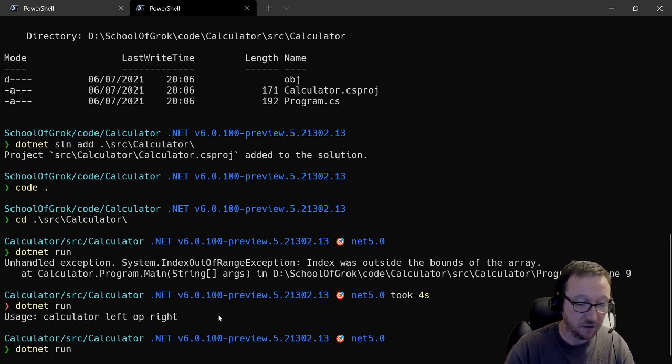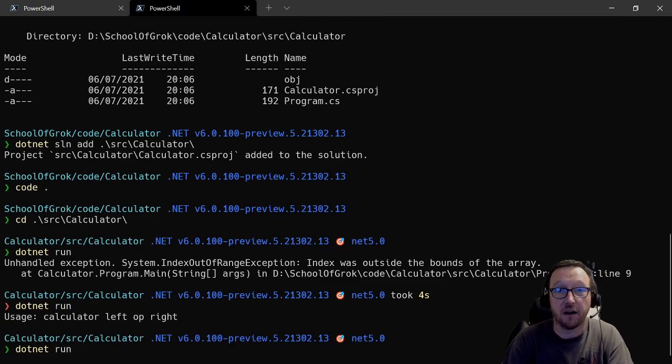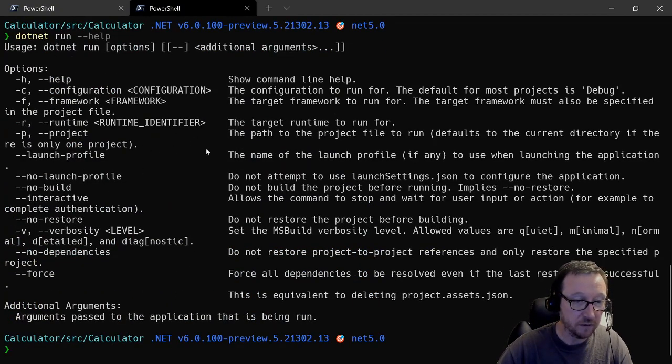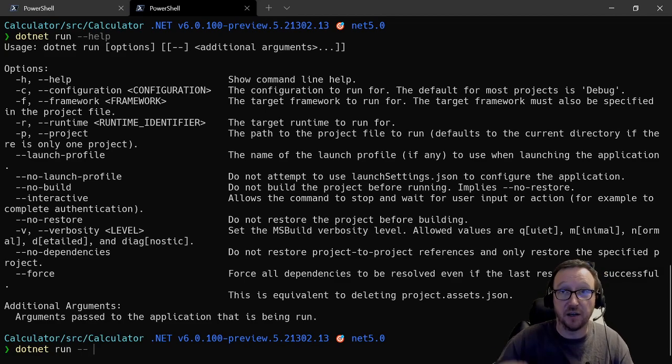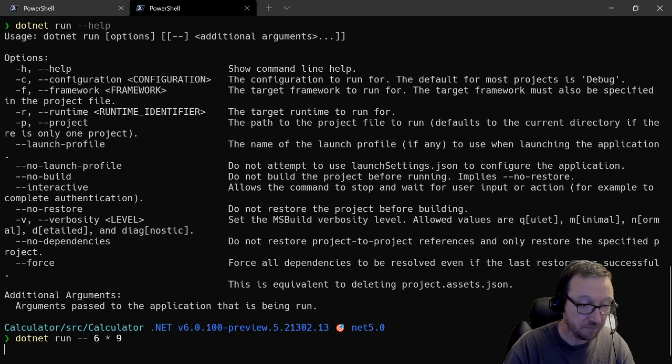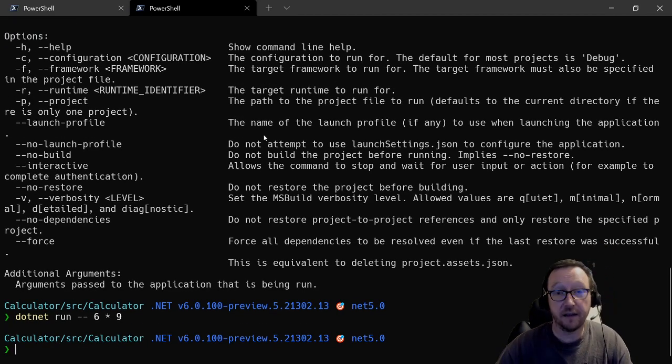Okay, if I say .NET run, now when I'm doing .NET run from the command line, I have to use this special way of, because .NET run itself has arguments. You see all these things you can do here. So if I want to pass arguments to the actual application that I'm running, I have to do this thing where I put dash dash, and then I can put 6 times 9. Okay, and then nothing happens, but it worked, and that's all fine.